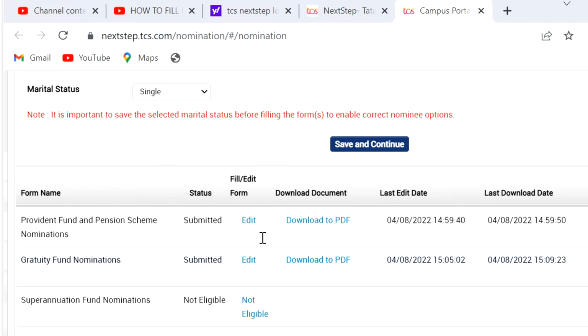Let's wait. See, if you scroll up like this, it is asking marital status, single or married, so you have to click on single. Next, all these forms are there, right? See, provident fund, pension scheme nominations and all, I already submitted, that's why it's showing like this. For you it will show nil, so you have to fill these forms before the onboarding date.